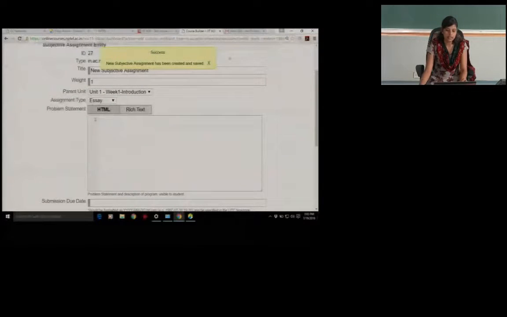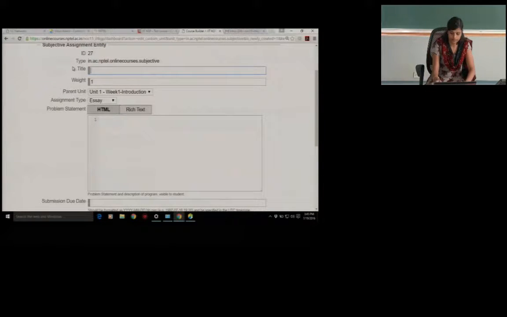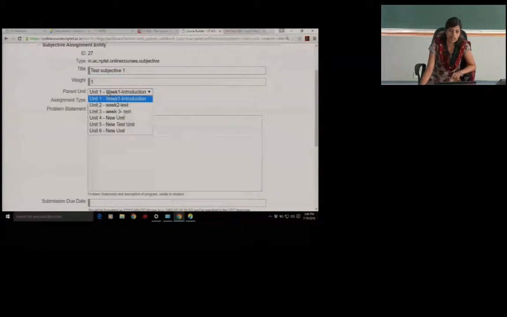So first create the assignment here. Give the title for the assignment. Give the weightage as 1. Select the parent unit under which the assignment has to be listed.